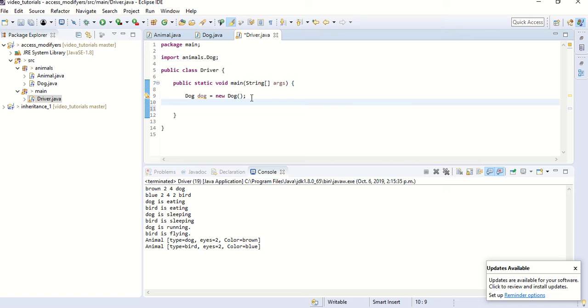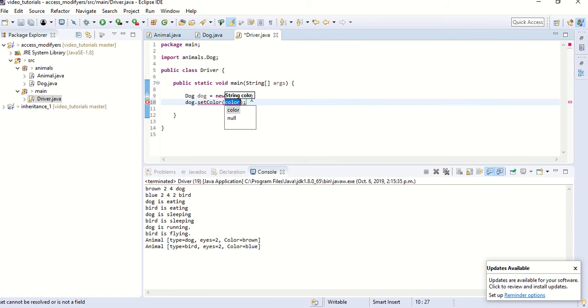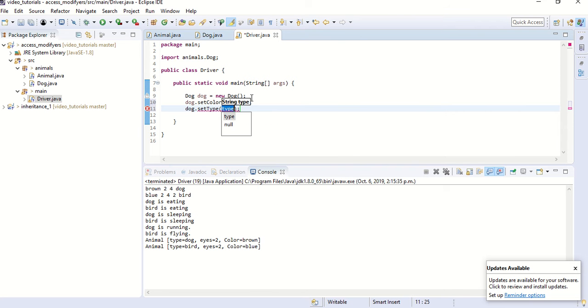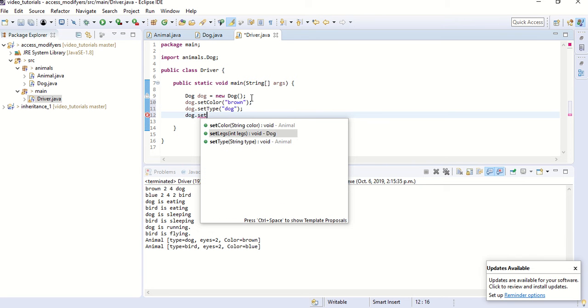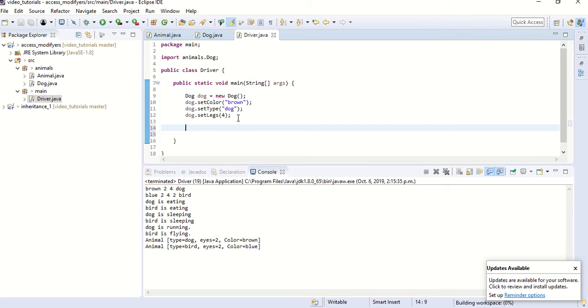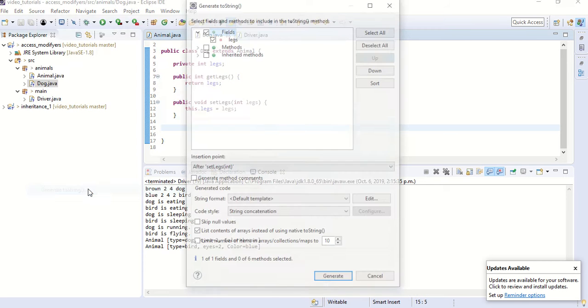Now I want to call dog set color brown, dog set type dog, and dog set legs 4. Also, I will go to the Dog class and generate a toString method.